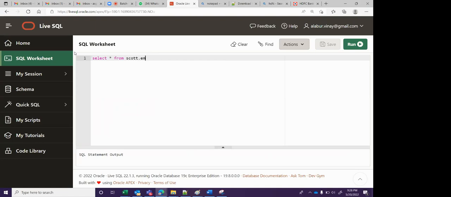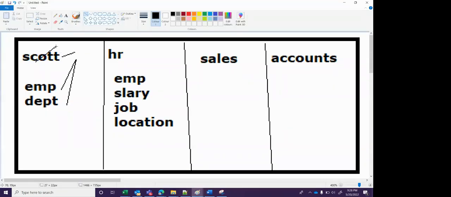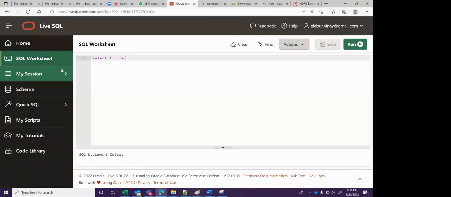Let's write it one more time. I wanted to read data. To read data, we have a command called select. I need all the columns, so I'm putting a star. Star represents all the columns of the table. From where do I need to read? From the table in the Scott place. Assume Scott is a place where you have an employee table. I'm saying Scott dot emp. Then every statement should end with a semicolon.